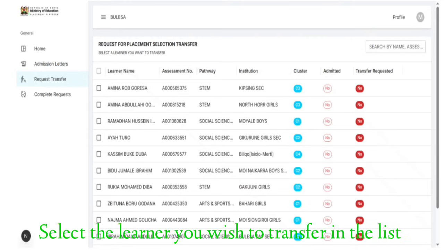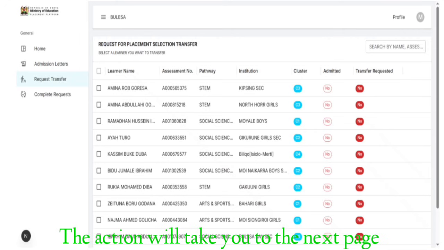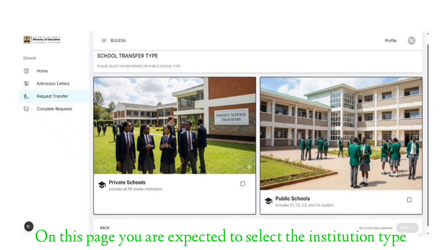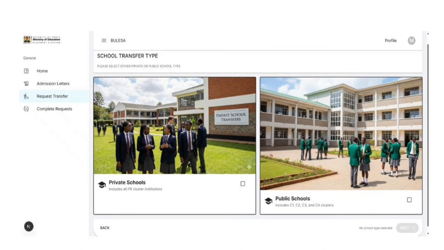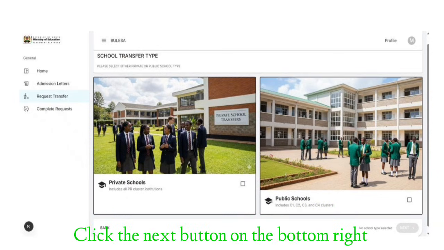Select the learner you wish to transfer in the list. Then click the Next button at the far right bottommost corner. The action will take you to the next page. On this page, you are expected to select the institution type. You either select private on your left or public on your right. Click the Next button on the bottom right.